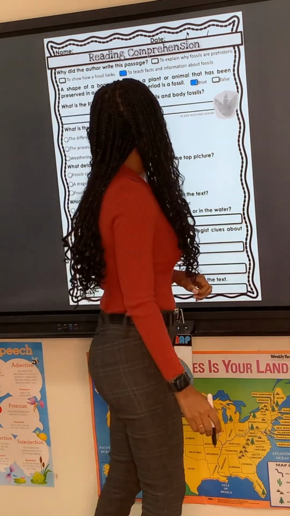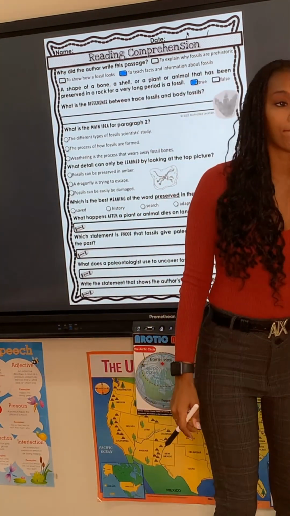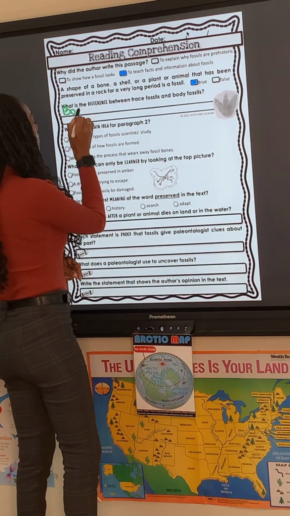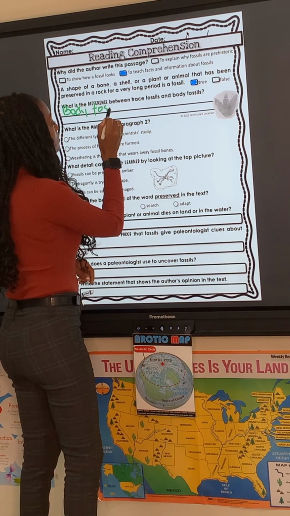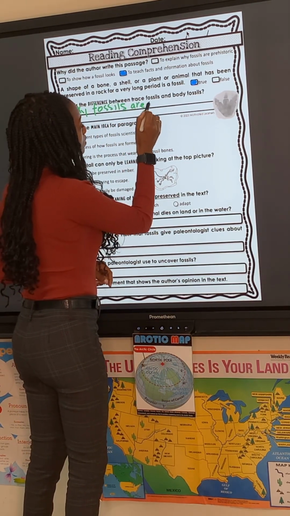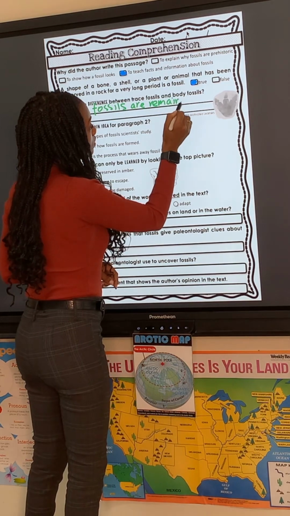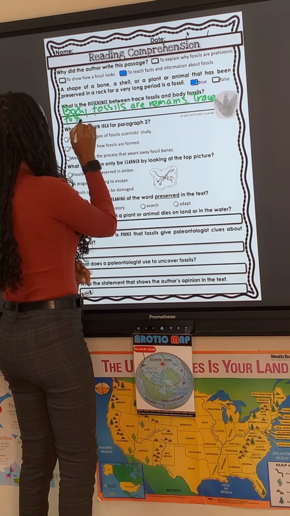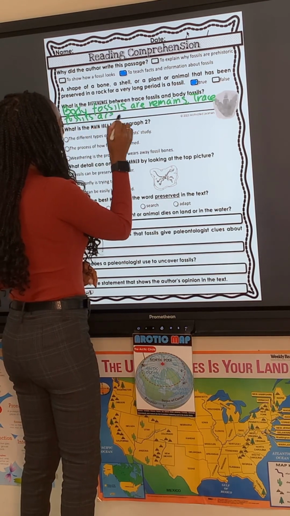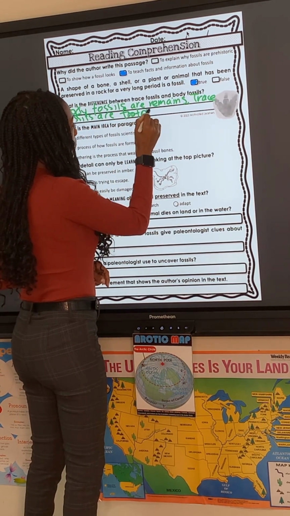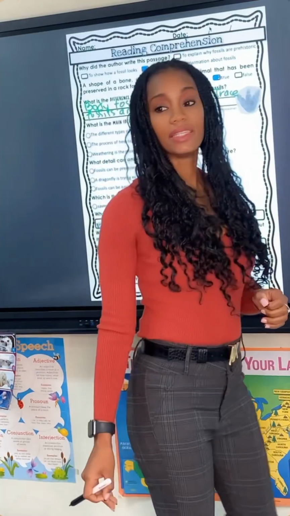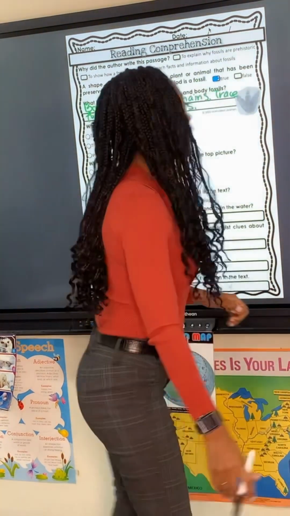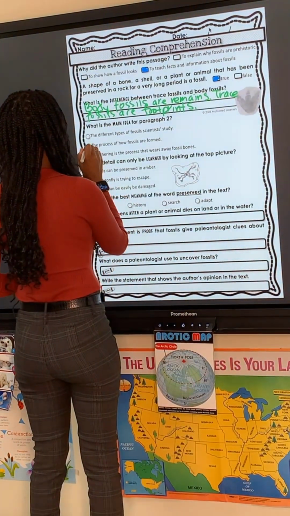What is the difference between trace fossils and body fossils? Yes. Body fossils are remains of plants or animals that were once living, and trace fossils, dinosaur footprints, are a kind of fossils called trace fossils. Very good. The main idea for paragraph 2. Yes. How fossils were formed. Very good.